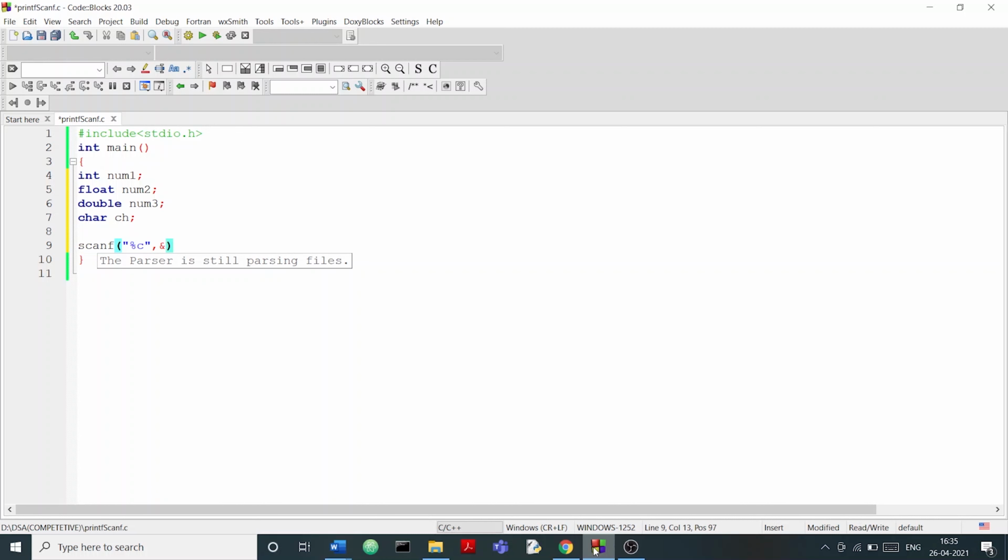Here we want to scan a character variable. First of all, in double inverted commas we enter the format specifier of the variable that we want to scan, or take the input from the user. The ampersand gives the address of the variable, meaning at this particular address the variable is present in which we are going to store the value. The scanf function then stores the value in that variable. We are just going to repeat the process three more times.